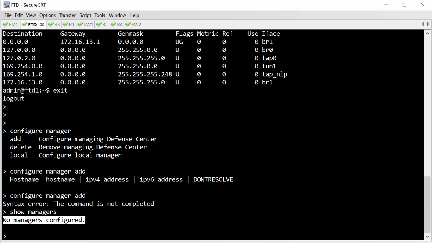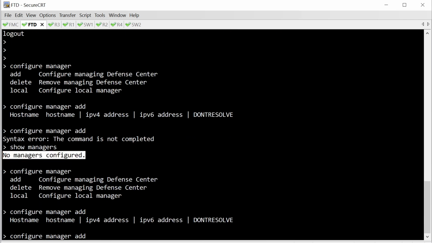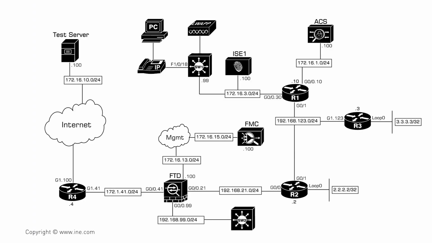And now I'm going to use the configure manager syntax, where I need to point to the IP address of the FMC. So just to make it clear, we are now on the FTD, and we want to start listening for incoming TCP port 8305 connections from the manager, which uses this address 172.16.15.100. So this is what I will have to configure on the FTD.